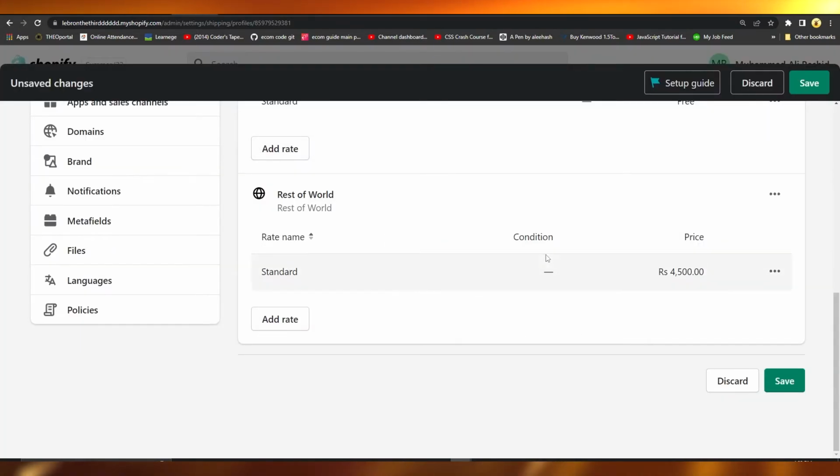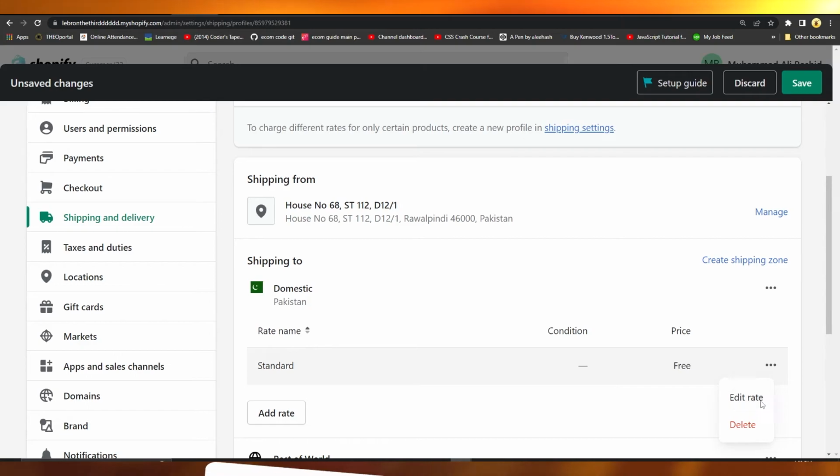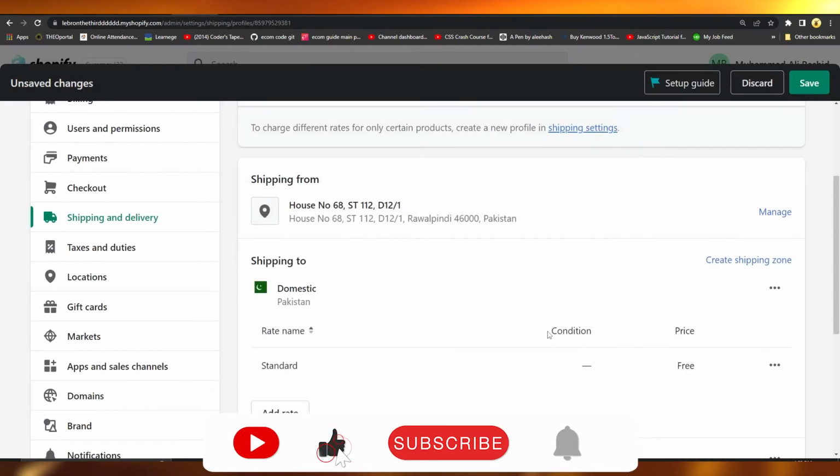So once you guys do this, this is going to be your shipping fee for the rest of the world, and then for your domestic shipping you can either have it be free or you can add in a rate if you want to. So guys, that is how easy it is to add in a shipping cost on Shopify, and this only takes a few seconds.